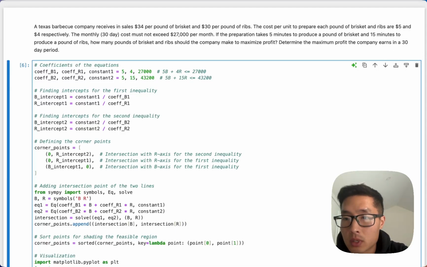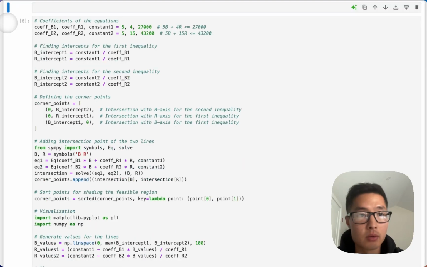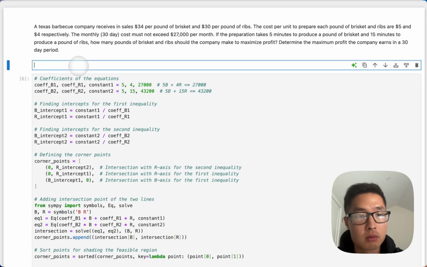So we have to figure out what the objective function is. So we'll go ahead and put it right here in Markdown. The objective function: we're trying to maximize profit, which means we're trying to maximize sales, because the monthly cost limit is fixed at $27,000 per month. So really we need to maximize sales, and from there we could easily get the profit.